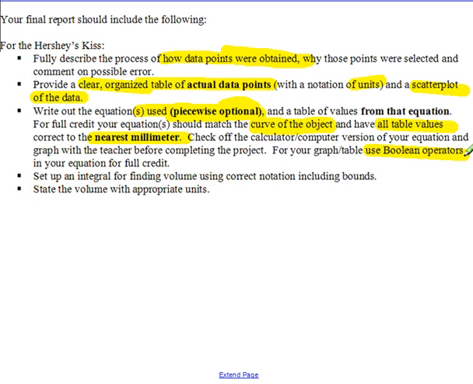Once you get your equation or equations, you're going to set up an integral to find the volume. And I want correct notation, including bounds. This is not FnInt notation, this is mathematical notation, such as the integral from 0 to 3 of whatever. And you can use y1, y2 notation as long as in your report you've written down what y1 is equal to. And then you can use that to do your volume. This, of course, would not get you the volume of anything. This would get you an area. When you're all done, you're going to state your volume with appropriate units.